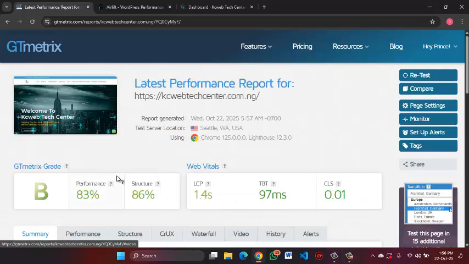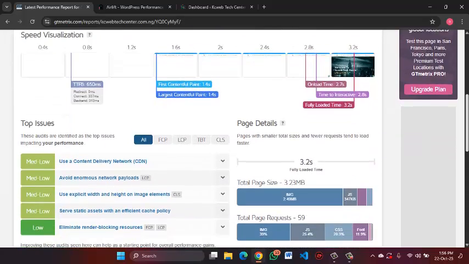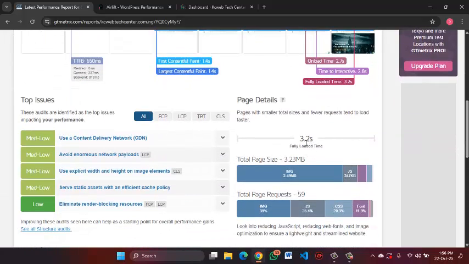Okay guys, so you can see that it has finished analyzing my website. It's already in B, and B is a pass. Performance is 83%, and so on. Now I want to look at the speed at which my website is opening in the UX. It means that my website loaded in 3.2 seconds. And we can improve on this also, or you can leave it like that.